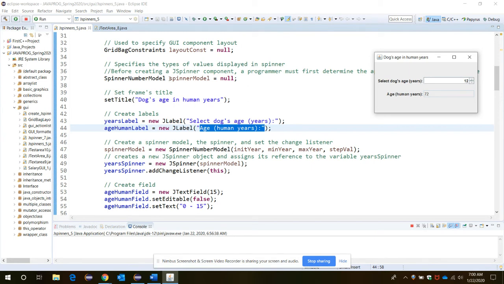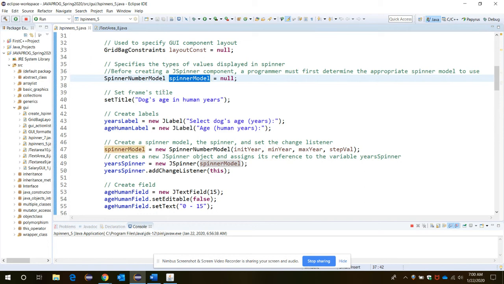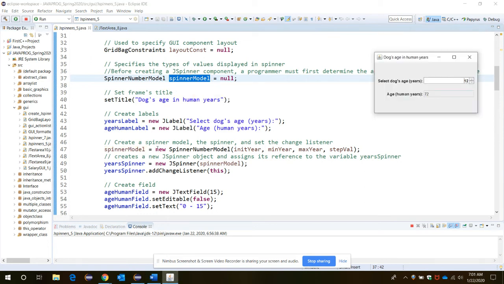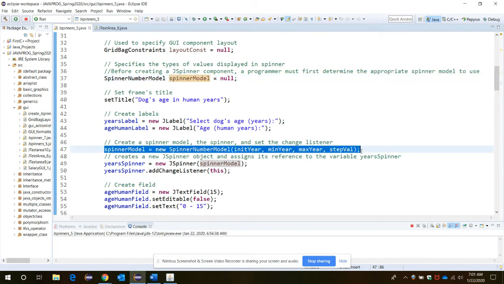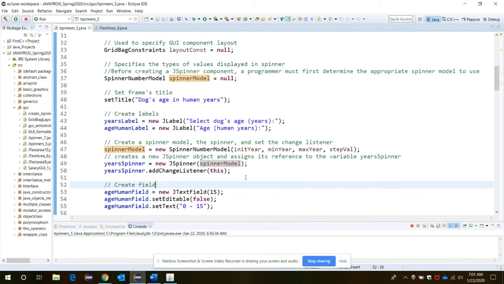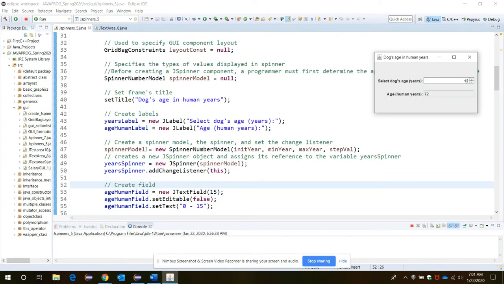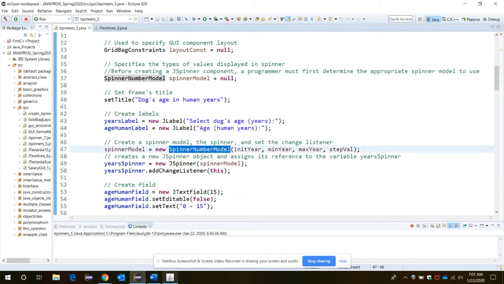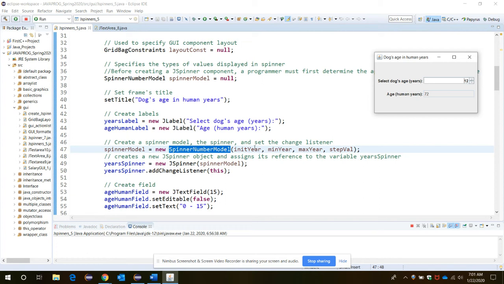Now, the spinner number model that we have created one object for. So now it needs to be initialized. So the initialize statement is here. It will create a spinner model, a spinner, and it will set a change listener. So for creating the spinner model, this is the statement. SpinnerModel equals new, what type of spinner, that is SpinnerNumberModel.